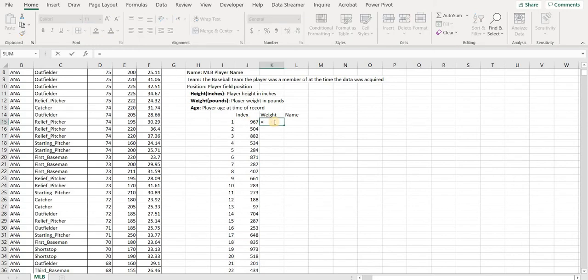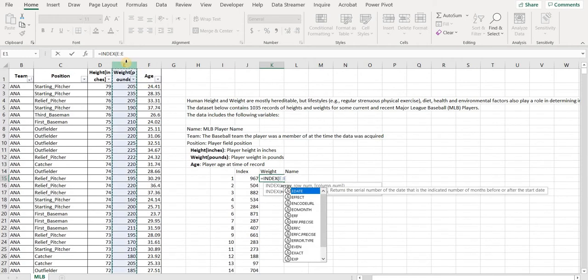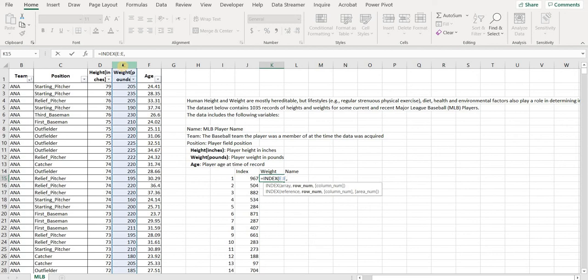So I'm just going to say index. I'm going to use the function INDEX, and then it's asking about the array. I want to choose from the array of weights, so I'm just going to select all of it by clicking on the letter E, and then comma. I wanted to select the index, so that is the row number that I'm selecting from. Just close it right here and click enter.